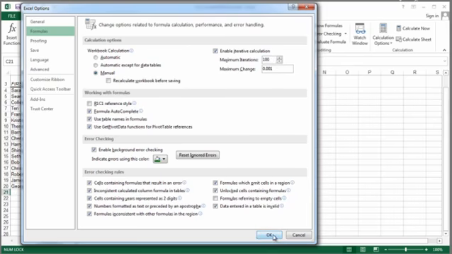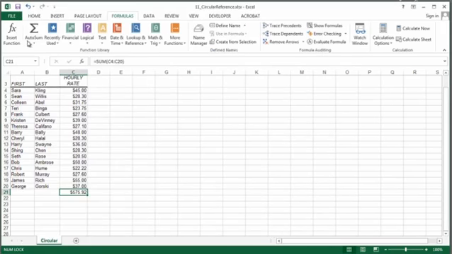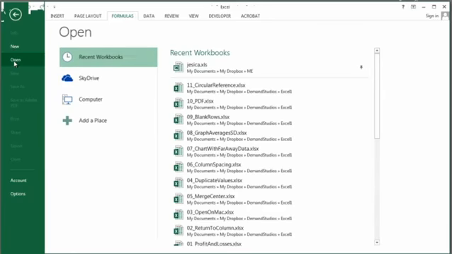and when you hit OK, now if I save, oh, no reference warning, oops, and I'm going to recreate my circular reference. And I'm going to close this, and I'm going to open it again, and no warning.